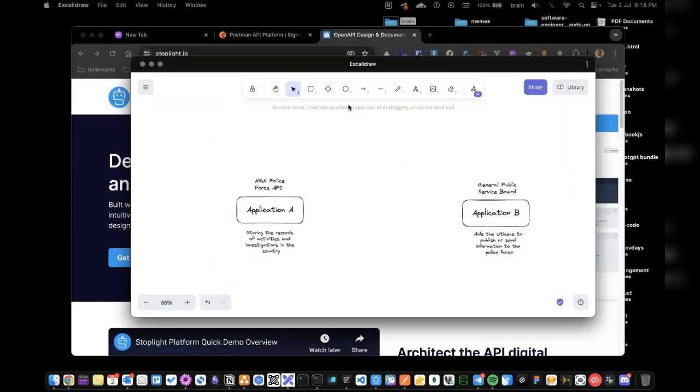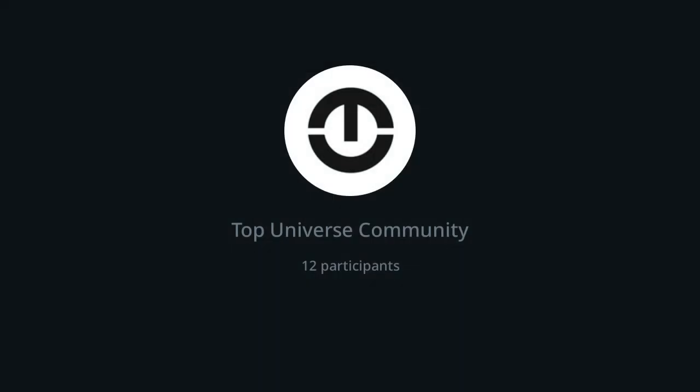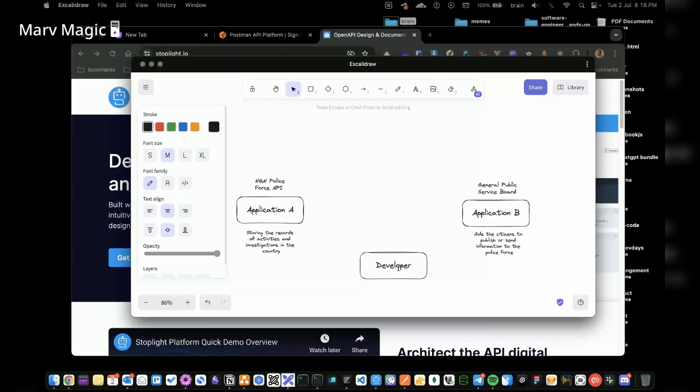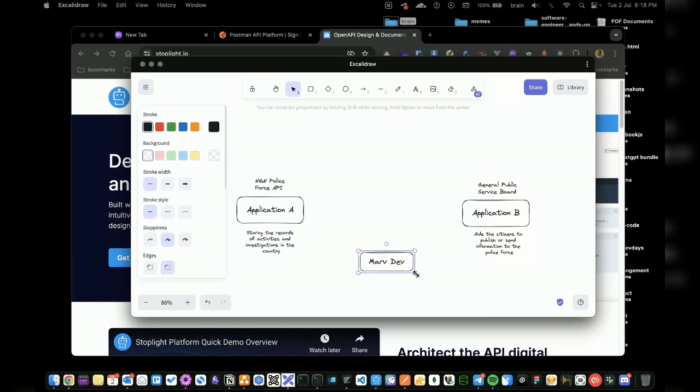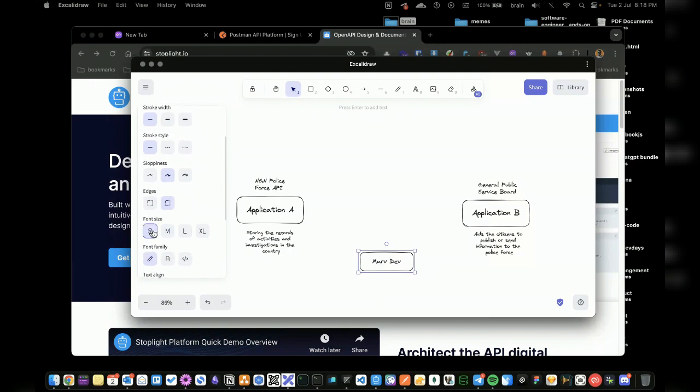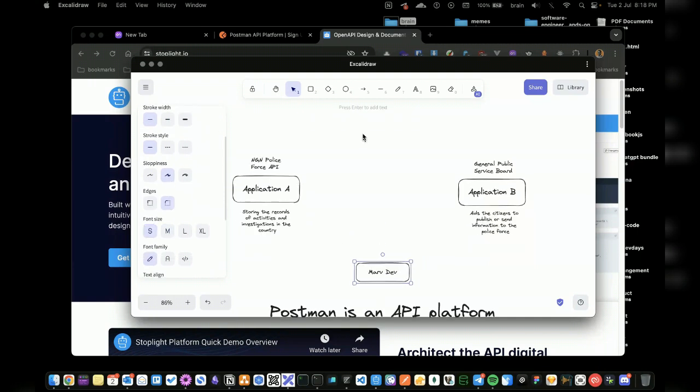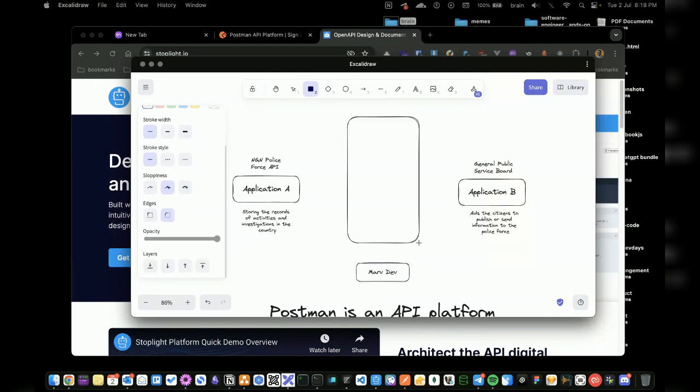Then we have a developer. Let's call our developer Marv, myself, Marv Dev. So Marv Dev wakes up one day and decides to build a new application. This is going to be a mobile application, right? So Marv decides to build a mobile application.